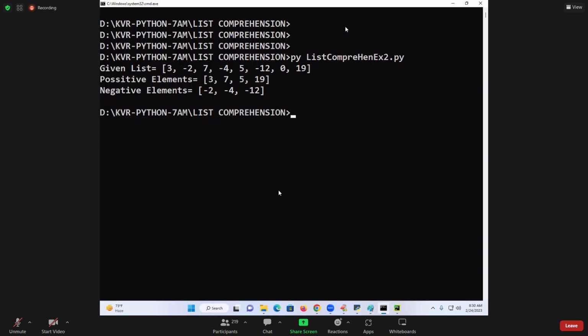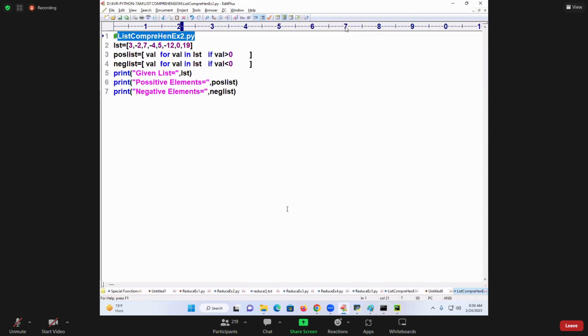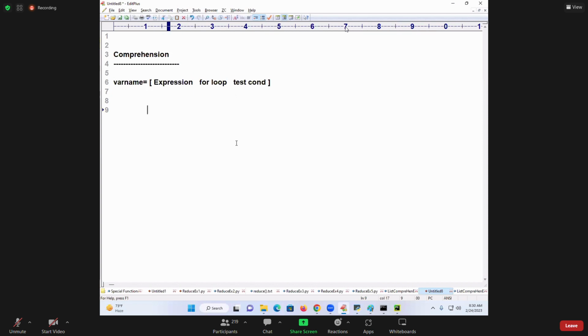Now I am going to the next stage of discussion. Is this syntax clear? Tell me once, what is that? Variable name is equal to expression, for loop, test condition. First it will go to where? Next it will go to where? Next expression.